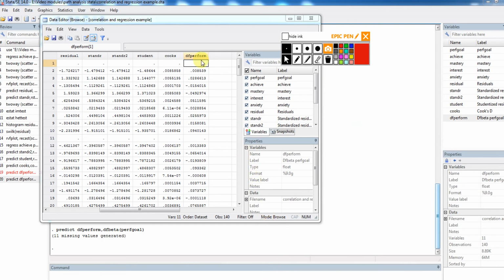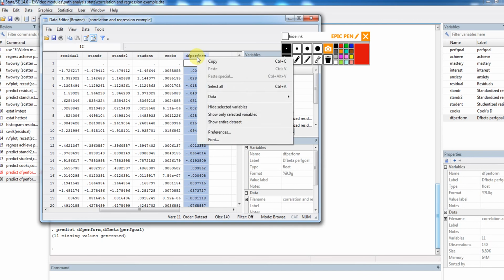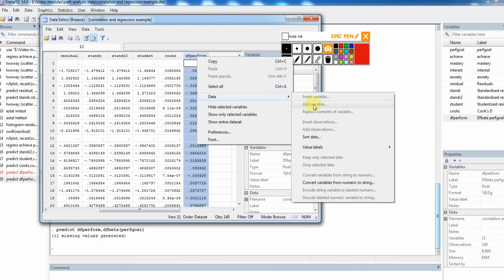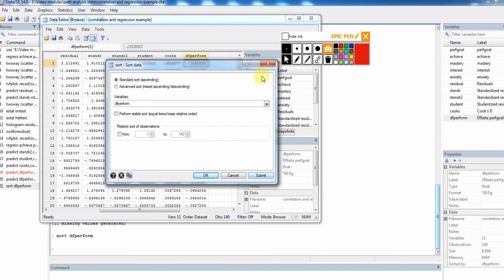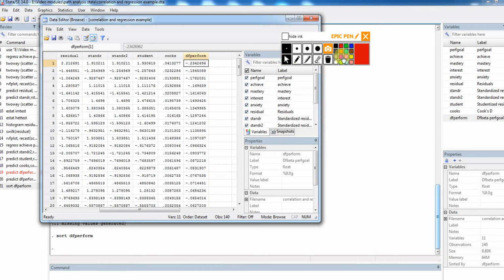Okay, so let's go down and see what we have. Quite frankly, before I do this, it's kind of a pain in the neck to go case by case. So I'm going to go to Data and then down to Sort Data, and sort ascending on this particular variable. I'll click on submit, and now I've got everything sorted together. So the threshold was 0.176 in absolute value.